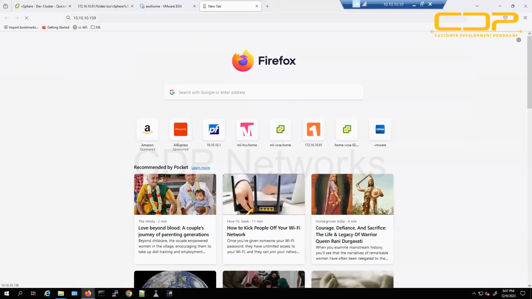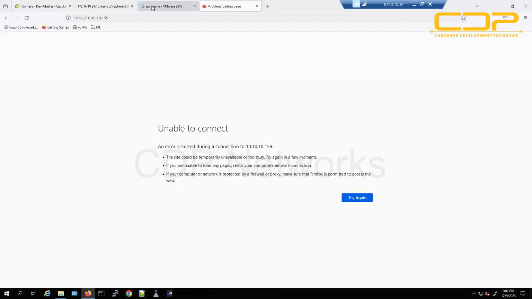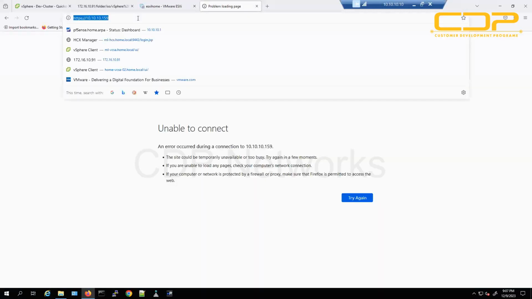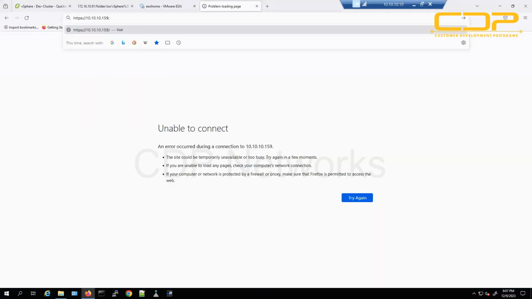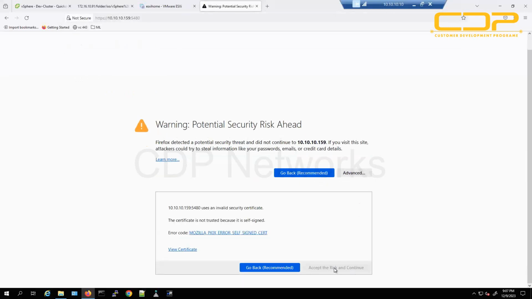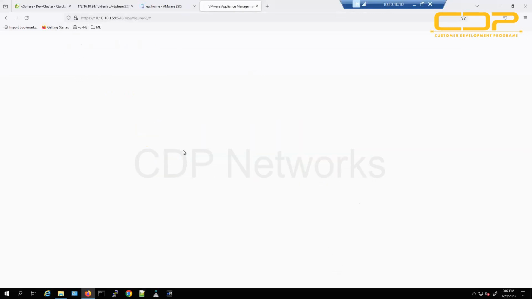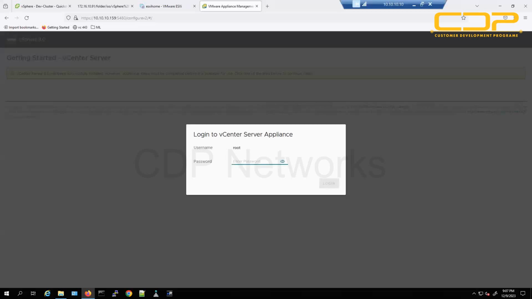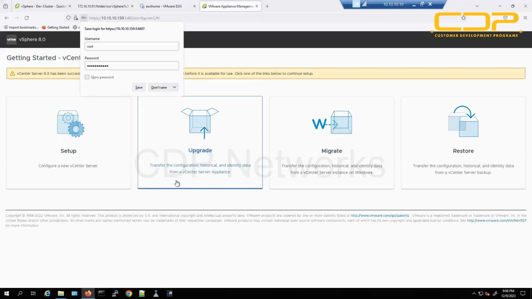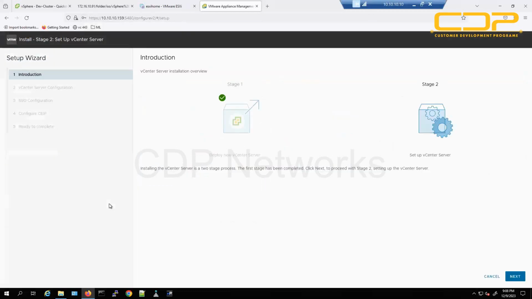10.10.10.159. What was it? 159, correct. And you need to add the port number over here, 5480. Now you need to proceed. Here I'll give it my password that I specified during the installation. And when your stage 1 is completed, then you will begin with stage 2.